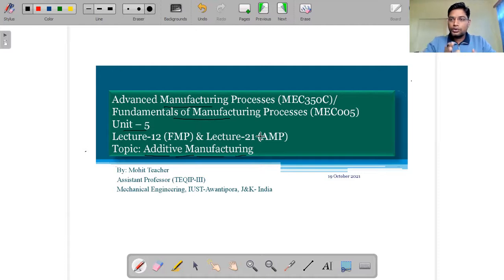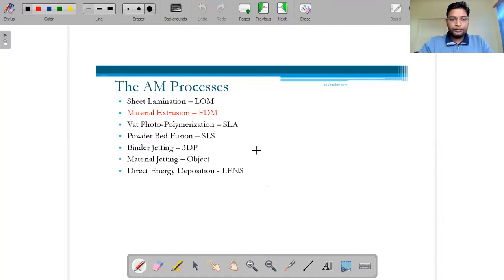First of all, in that lecture I went through why we use this process, how it is more efficient than conventional machining operations, and what parts we can manufacture through it. We also discussed one of the techniques, sheet lamination, or laminated object manufacturing. So let's move to the next one.